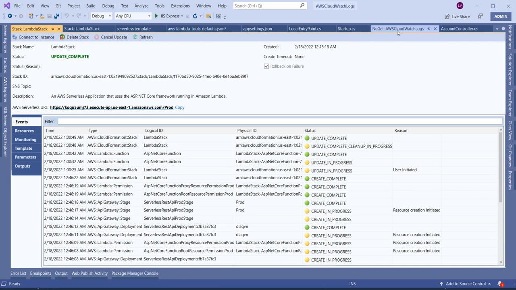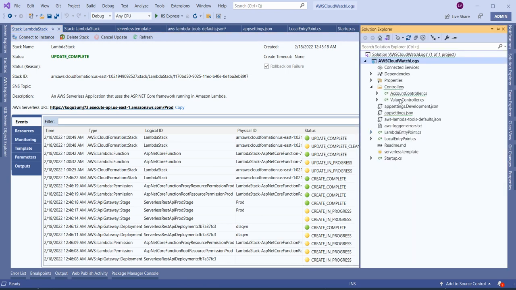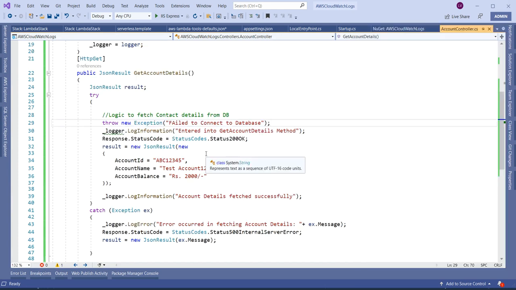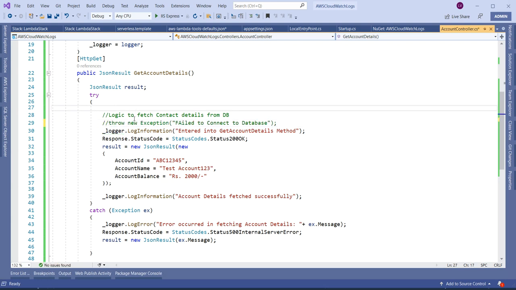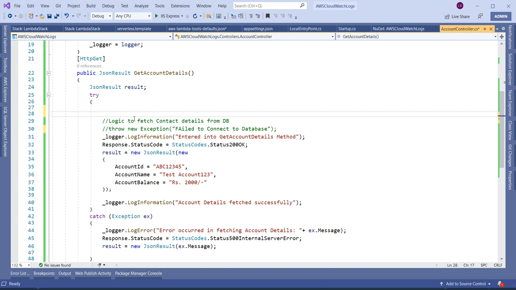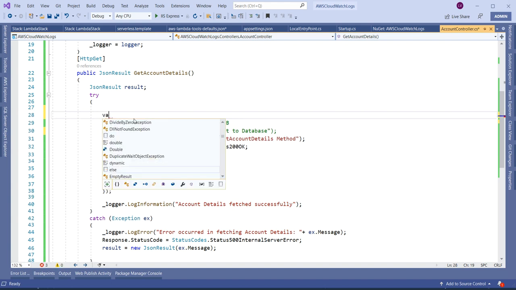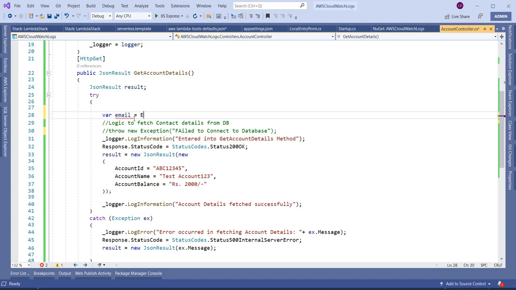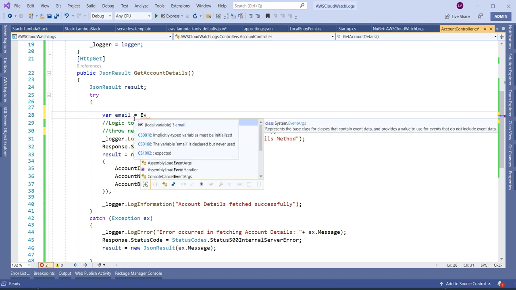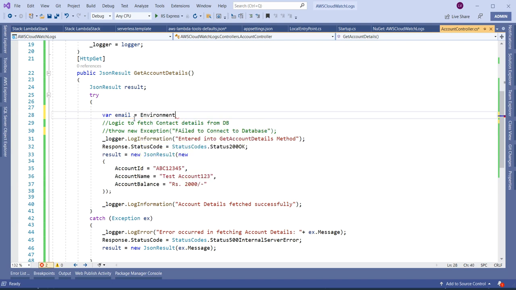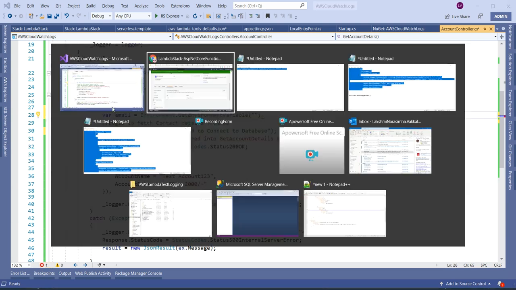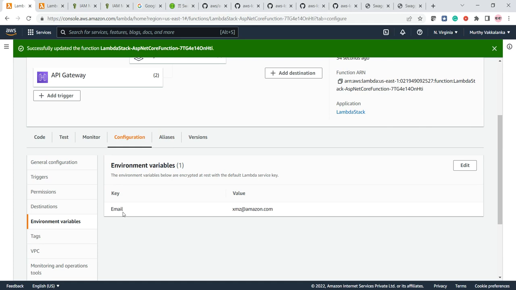So let us go to our controller. We can access it like here, as shown above. Let me comment this exception. Environment variables we can access like email equal to Environment.GetEnvironmentVariable of our variable name. What is the name of our variable? Email.